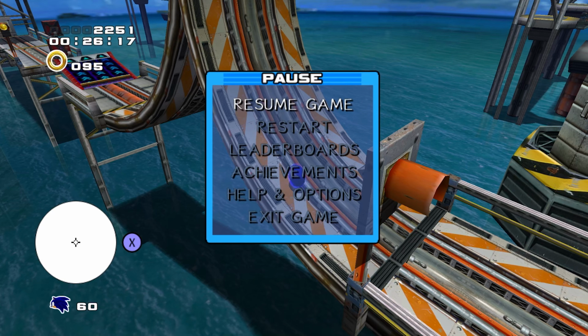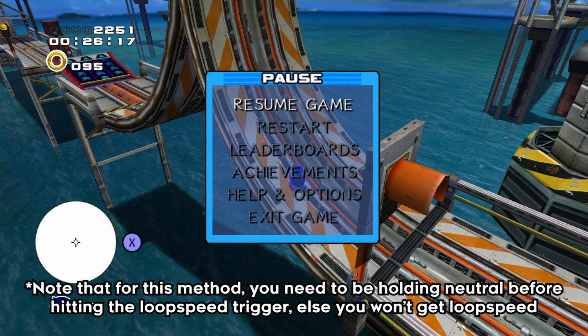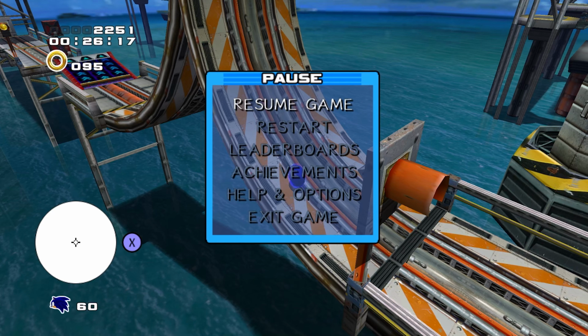So how does that work? Basically, if you are in a loop speed trigger, but you're neutral sticking, if you jump, and then shortly after jumping you hold a direction, you gain that loop speed property again. But what that allows you to do is basically do loop speeds in a lot more places.